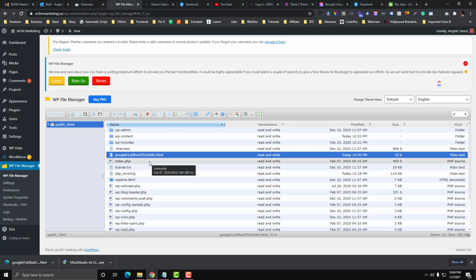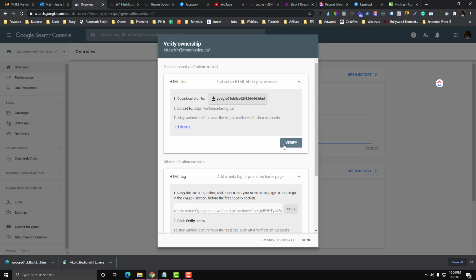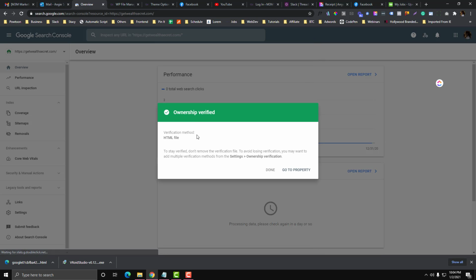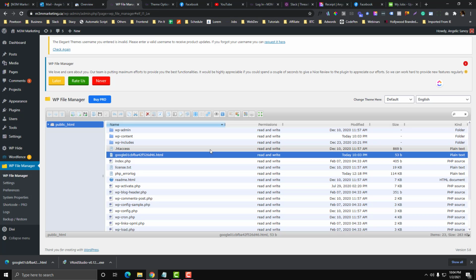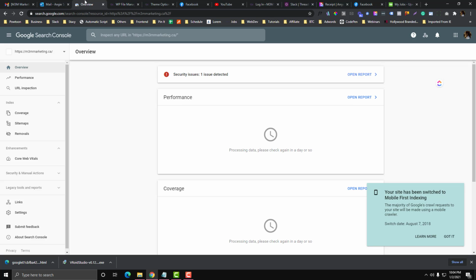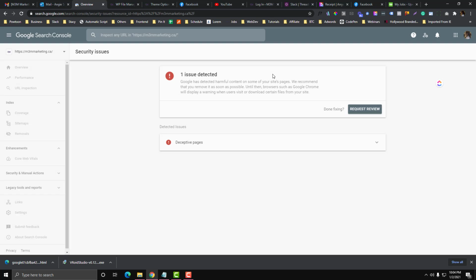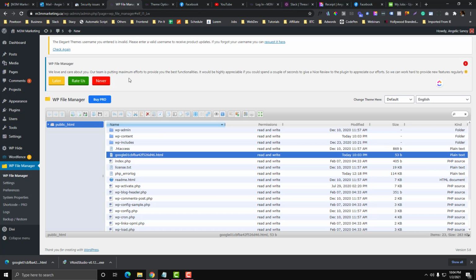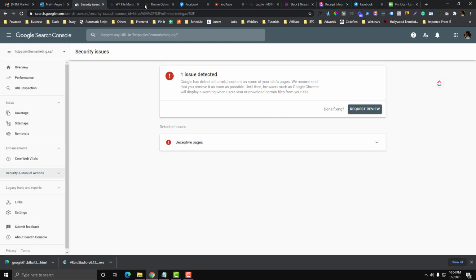Now once it's already uploaded into your root directory, which is the public_html, you can click this one to verify, checking verification. So ownership verification, it's already verified. If you haven't uploaded this right, then the verification method would not work. As you can see here, there is an existing issue on this website. There are some deceptive pages, because this is my friend's website, and it was actually hacked before, and it needs a bit of cleaning, I believe.